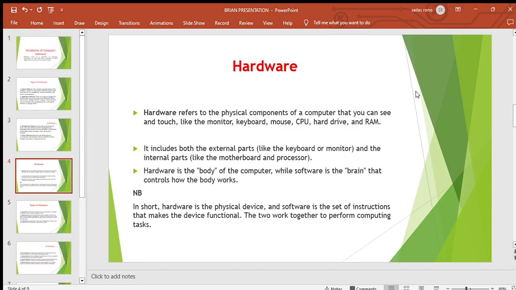Now, look at the note there. In short, hardware is the physical device and software is what? Instruction that makes the device function. For a computer to work, it must contain the hardware and the software.